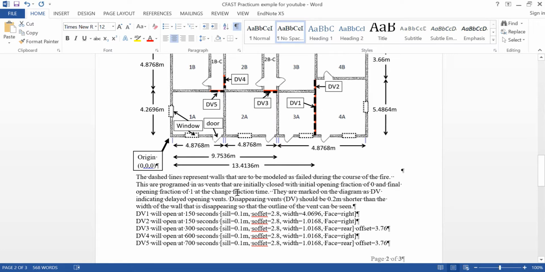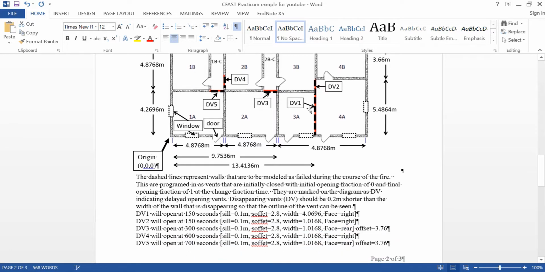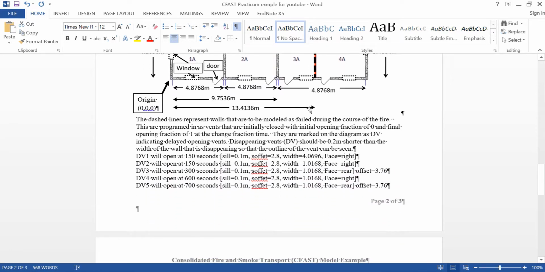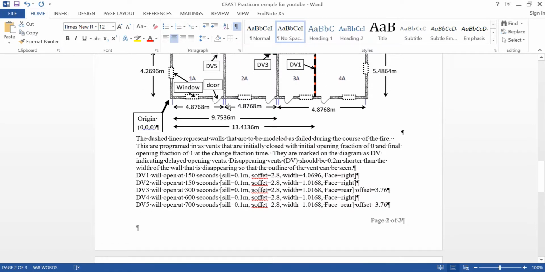So the idea is we have a fire in 4A that burns, and then this wall fails and the fire can spread in 3A and 3B, and then this wall fails and the fire can spread from 3B into not only 2B and 2BC but also into 2A, and these two walls will fail and the fire can propagate into the last two rooms. Purely theoretical scenario, but that's the scenario we're going to try to model.